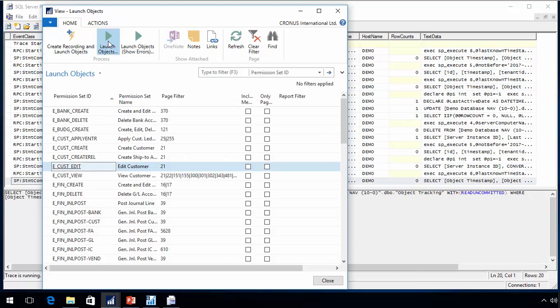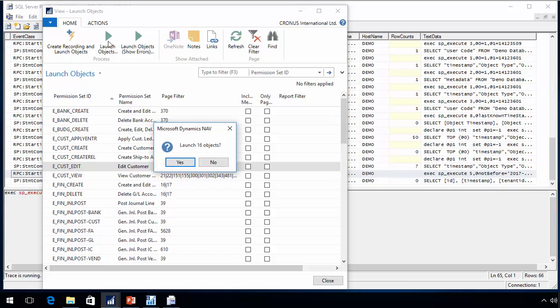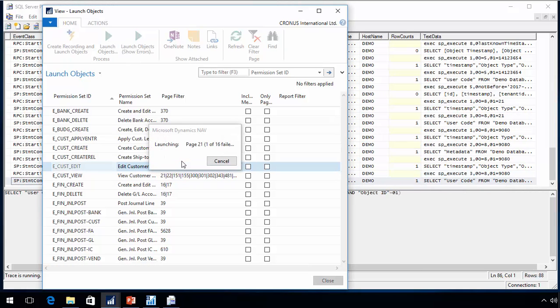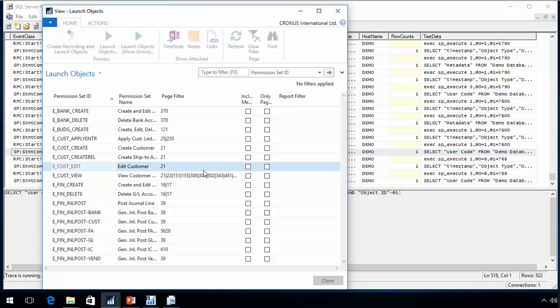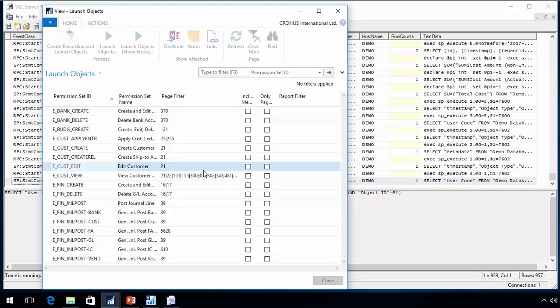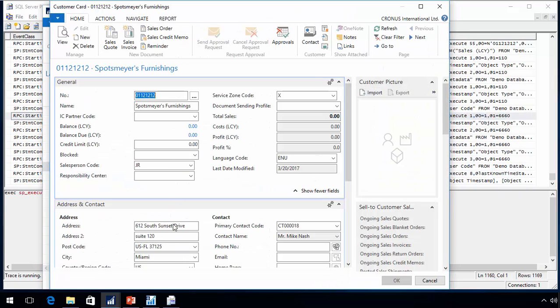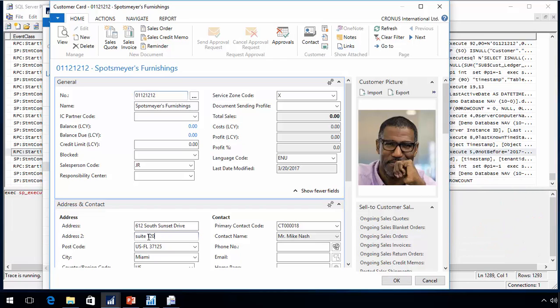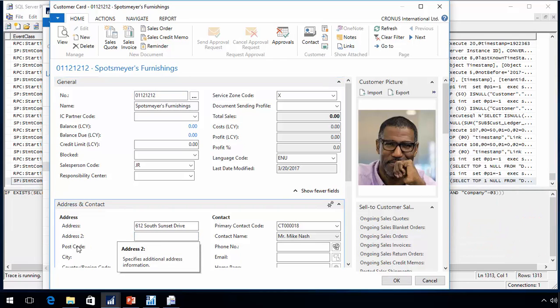I can now launch the objects. And it takes a second to open the page because it's reading it and compiling on demand now. So it takes a little longer to do the pages in here. And since this one is an edit of a customer, I'm just going to change a single address field down here.